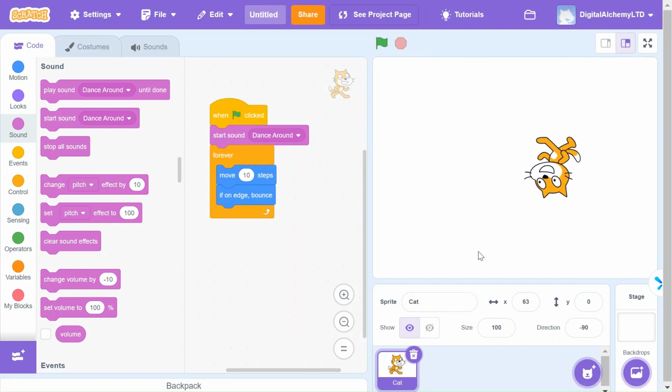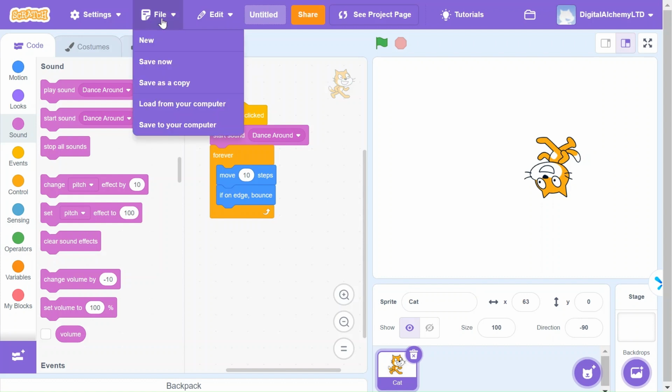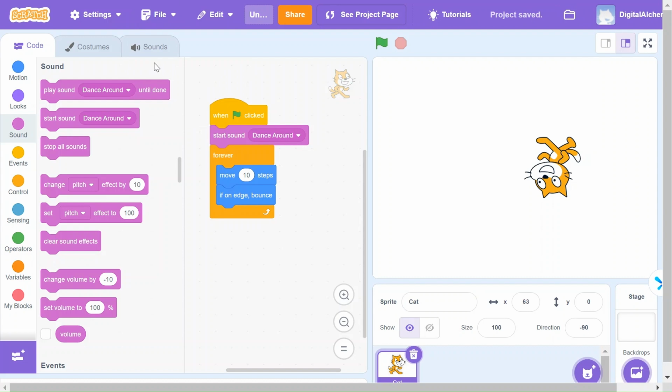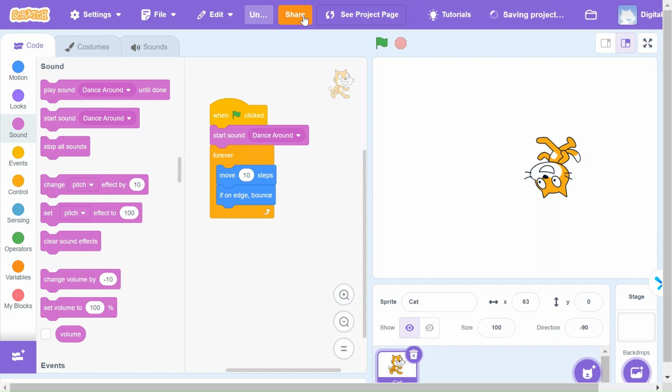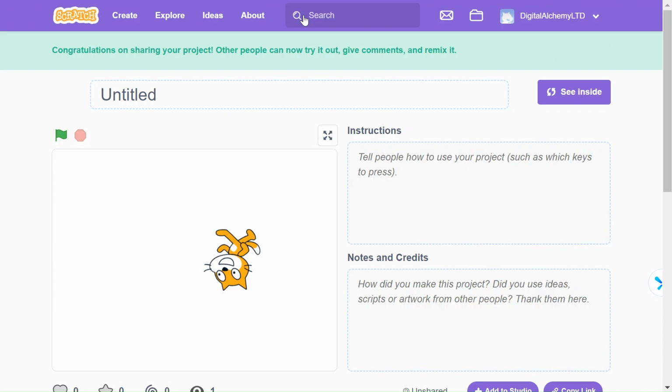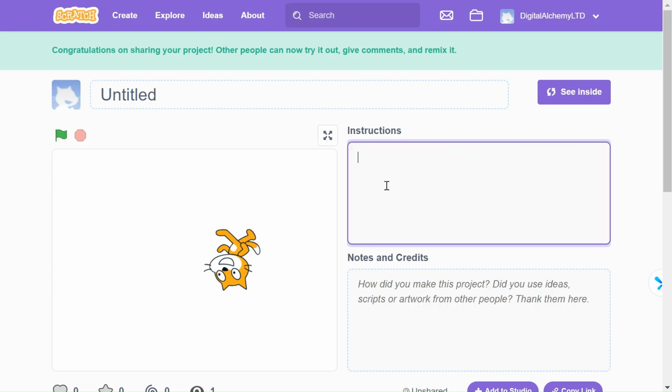Now once you're happy with your creation, click on the file icon, then press on save now, to save your project. Before you save, you can type a title for it. I just named it untitled. So if you want to share with others, click on share to give your project a name and description. It's like plating your dish and serving it to your friends.